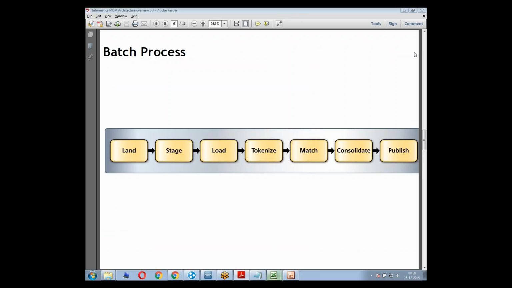Hi, Sunil. Yes, sir. This is regarding the data model. I've seen some MDM data models which are very denormalized to help with the match and merge process, and some in normalized form. So which would you recommend?